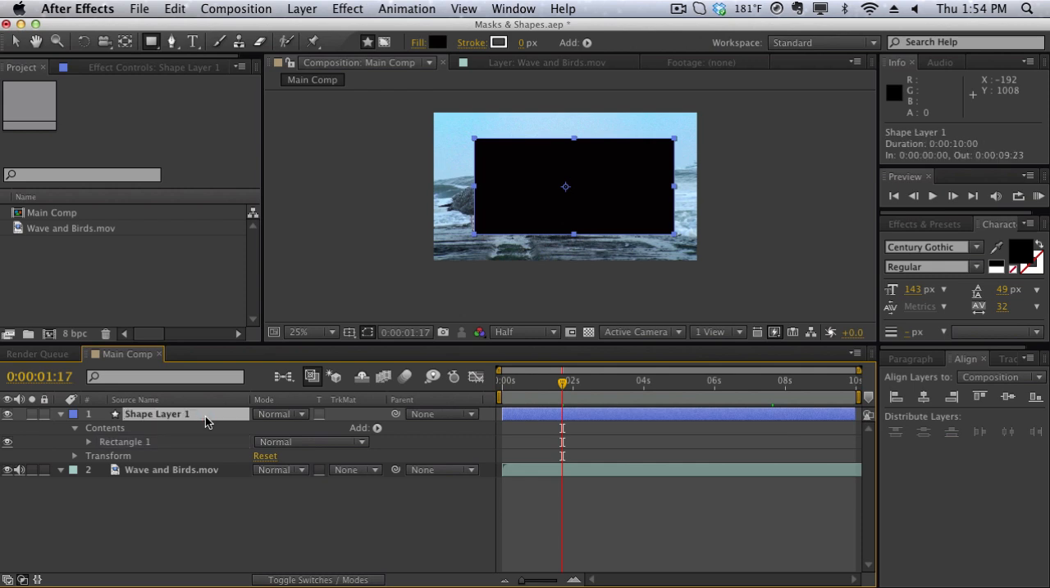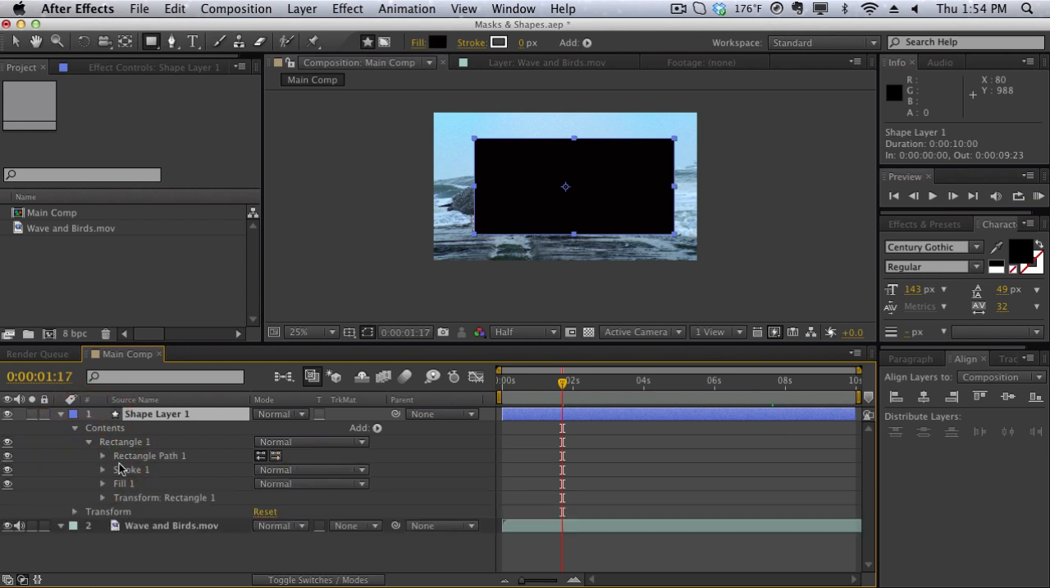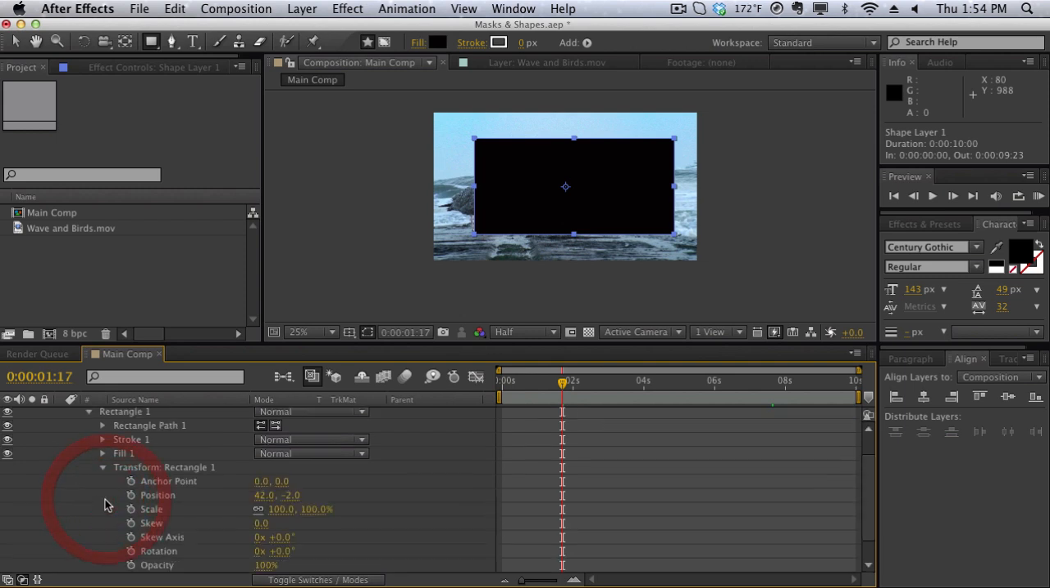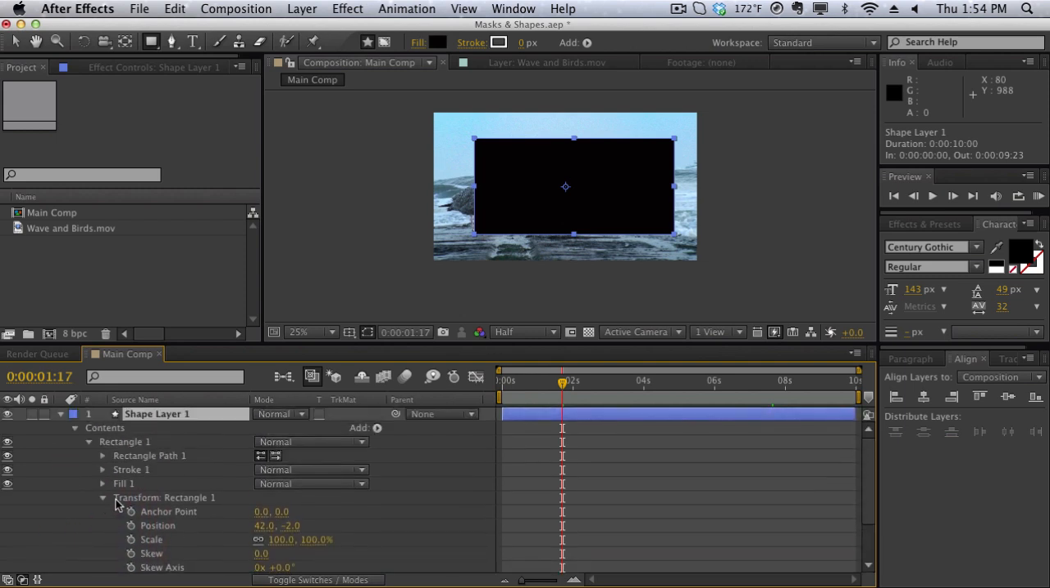So why are shapes useful? Why can't we just use mask and maybe create a black solid and just mask that out? Well, with mask, you can control the path, whereas with shape layers, you have more control over the actual shape, hence the name shape. So for an example, if we go into the contents here and go to rectangle, we can toggle it down. And you have all these options such as the stroke, the fill, the transform here.